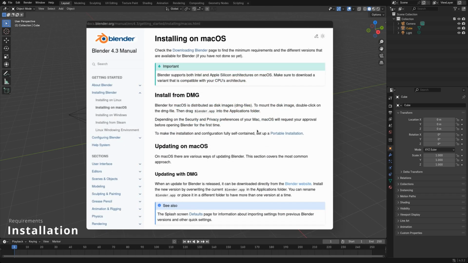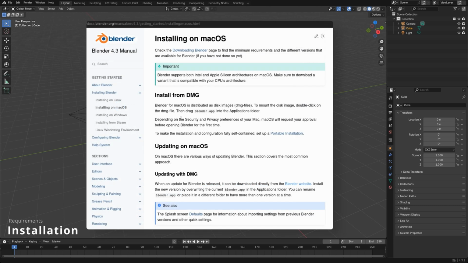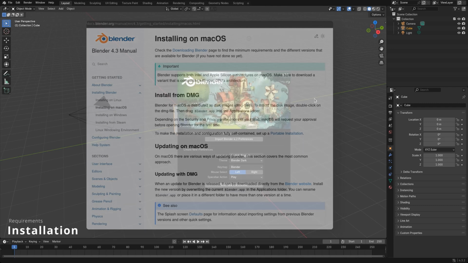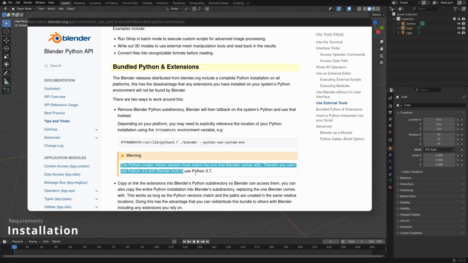macOS users should pay attention to following official Blender installation instructions and avoid running Blender directly from the Downloads folder. This avoids what's known as app translocation or gatekeeper path randomization, which may make installing add-ons or finding an add-ons folder impossible. And note that when you drag your Blender app into the Applications folder, make sure to hold the Command key.